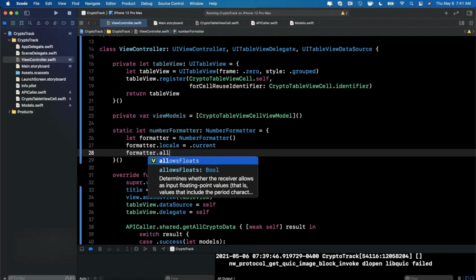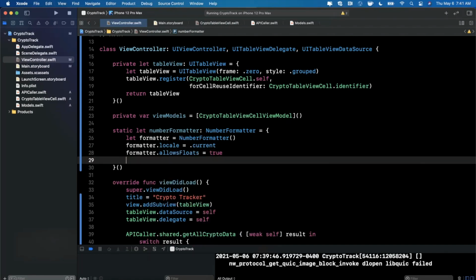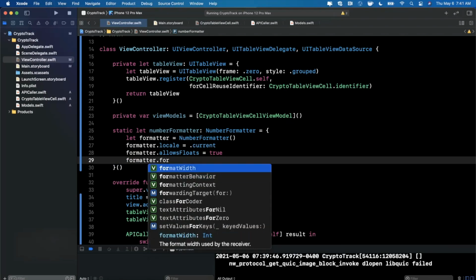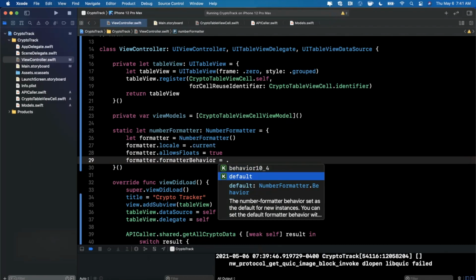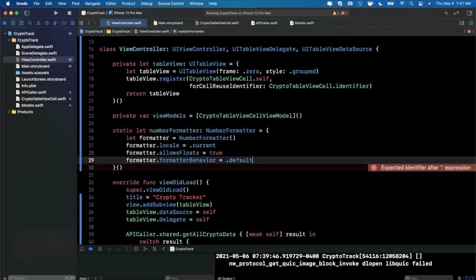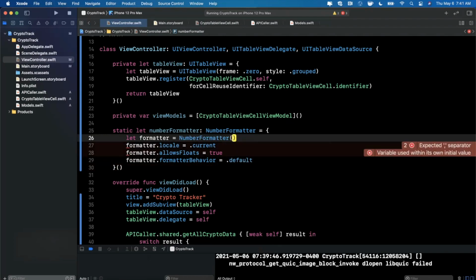Now if you take a look at the type of this, you can see it's a Boolean. We'll say true, and we'll also go ahead and say formatter dot. We want a format behavior, and if we take a look here, we can use just defaults.